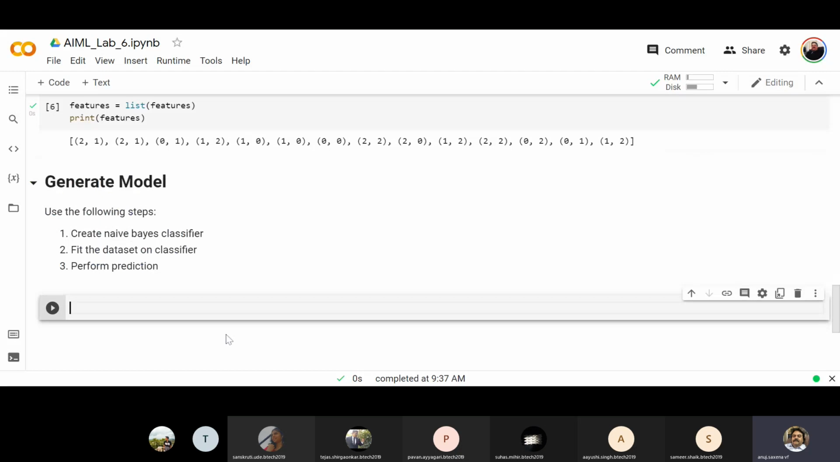So we have to generate the model. You have to use the following steps: create the Bayes classifier, fit the data set, and perform the prediction as we always do. So we have to call the classifier. From sklearn.naive_bayes, we'll import GaussianNB. Okay. And pre and post, we'll do that later.